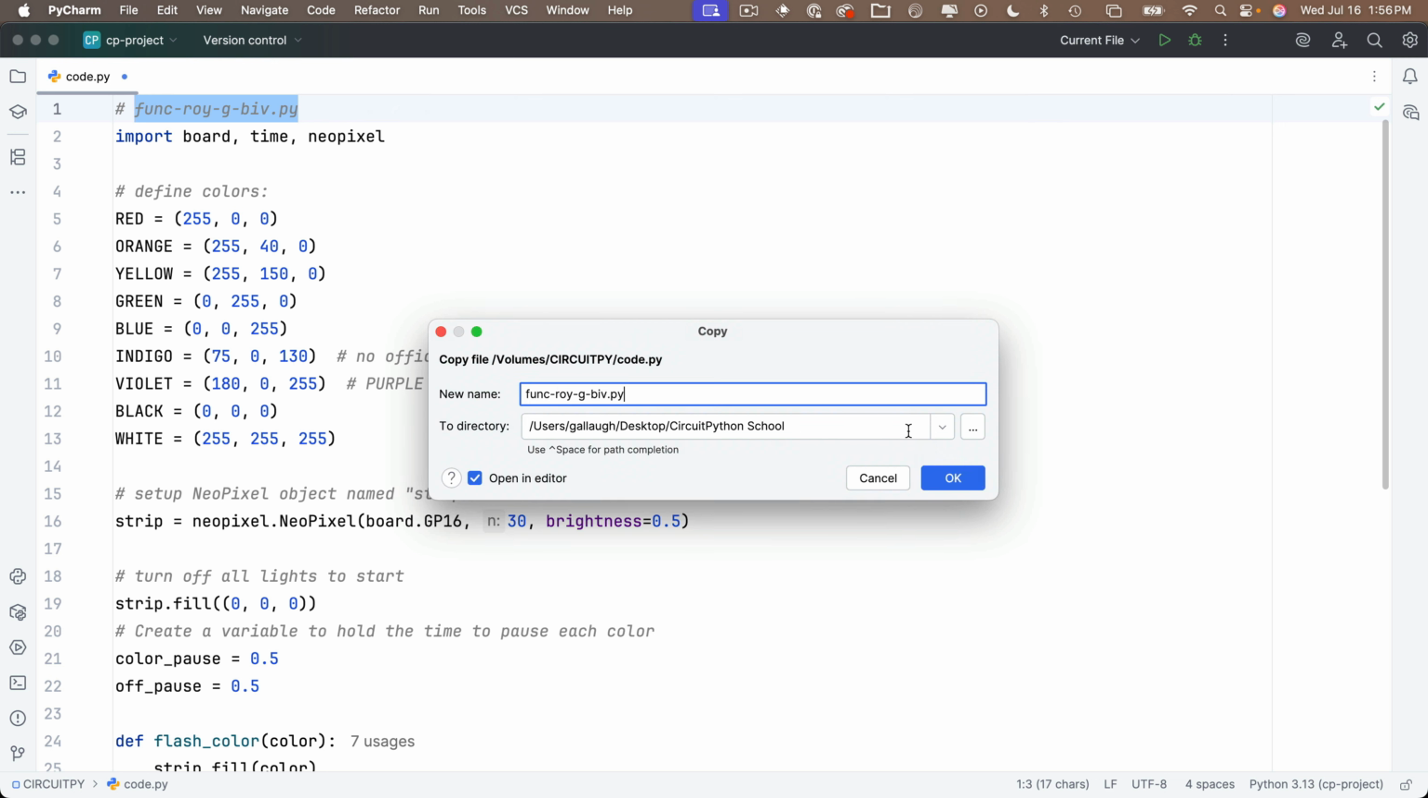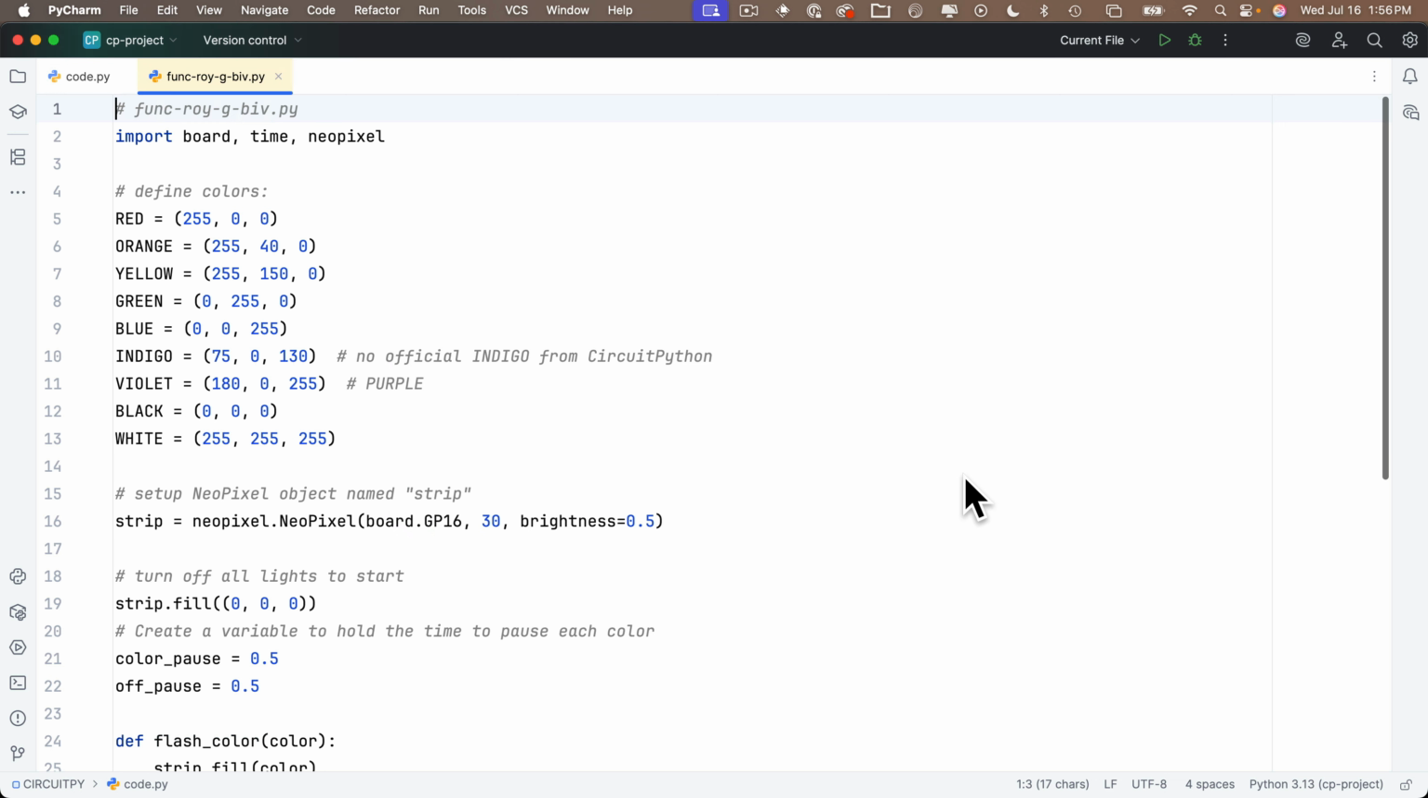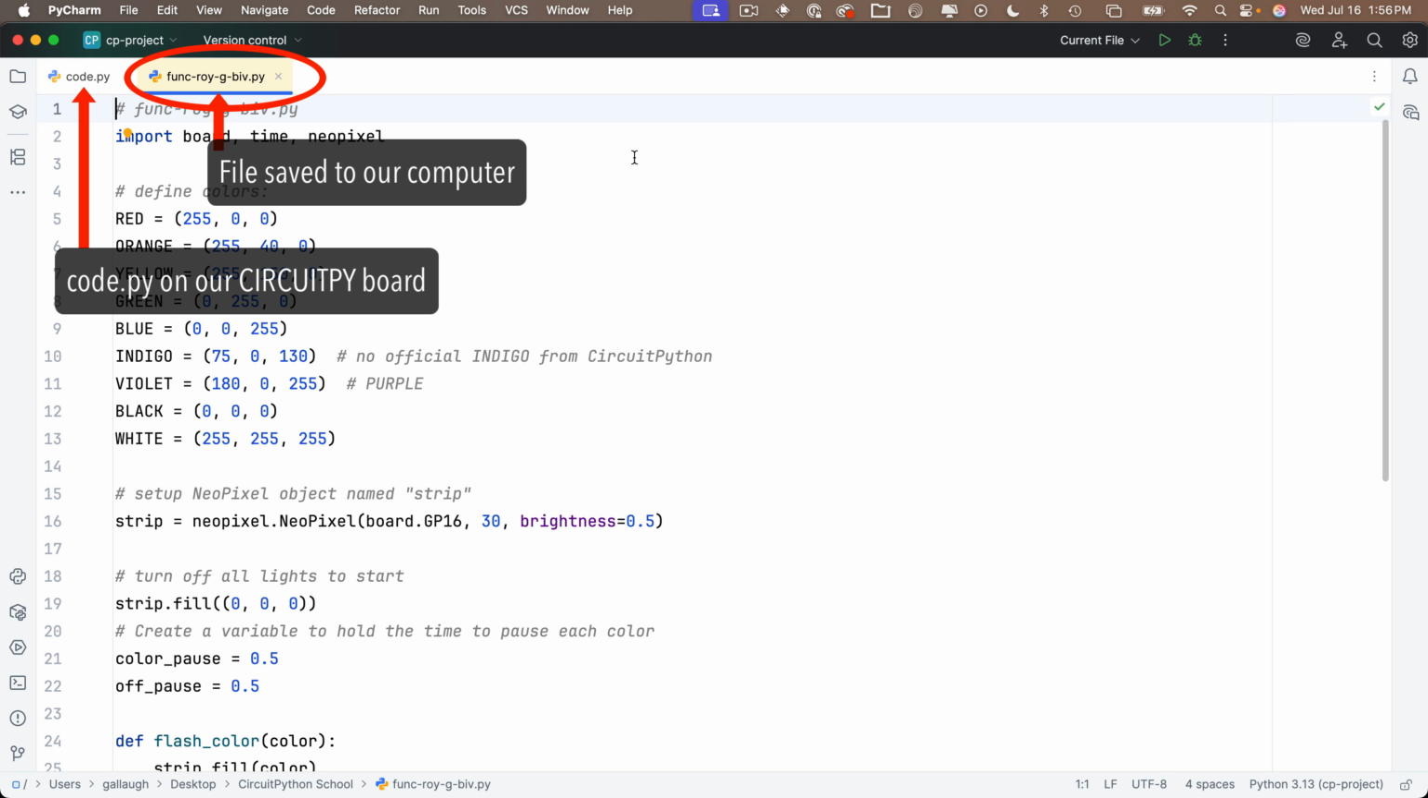And by the way, you can also pull down the downward pointing arrow here next to the directory name and select any directory that you've used before. So if you're using a folder you've used before, you can just pull down here and select it, like the CircuitPython school folder here. That would avoid you from having to click on the meatballs and select the CircuitPython school folder. Click OK, and a backup copy is now saved to our CircuitPython school folder on our computer, and you can see that we've got a tab up top with the name of the file that we just saved.